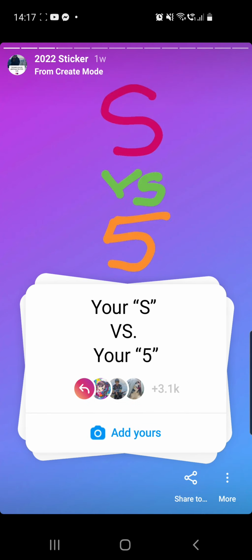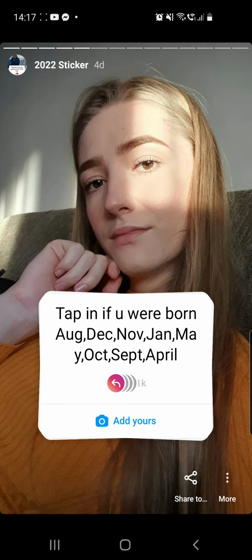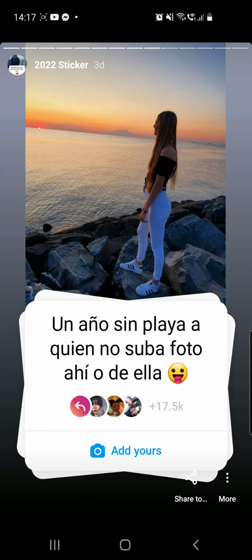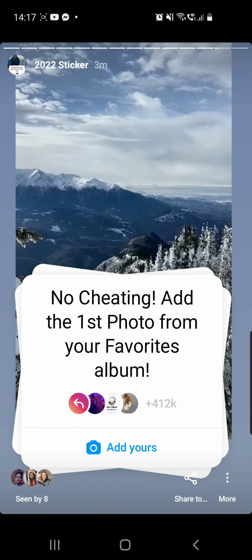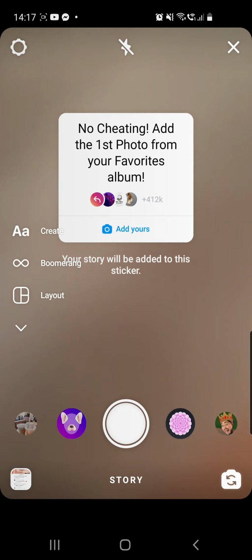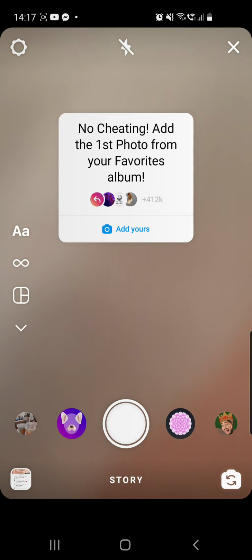And here you have to click until you find the desired sticker. So there we have it. Click on the add yours button. And if you are not able to click on the add yours button, once I do the story for the video, I will show you from where you can get a video tutorial to help you solve your problem. But first, let me do the story for the video.